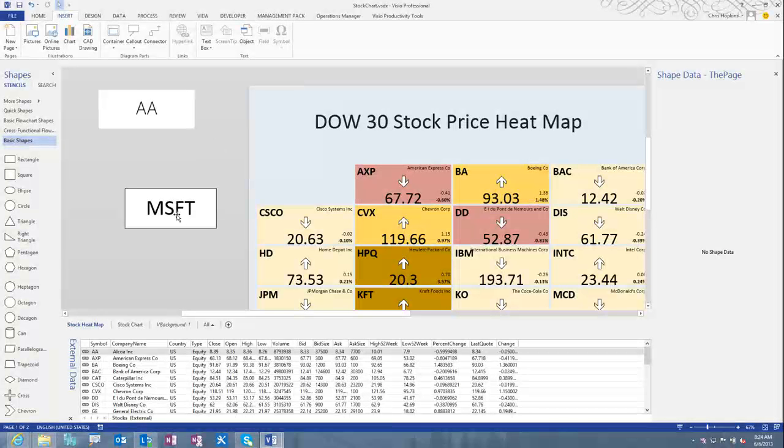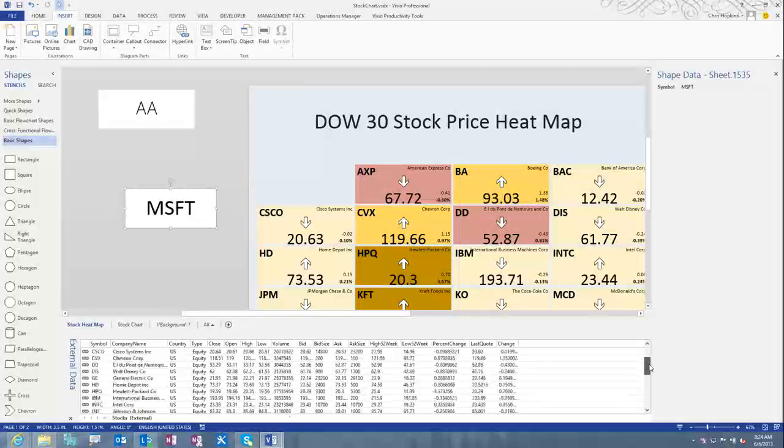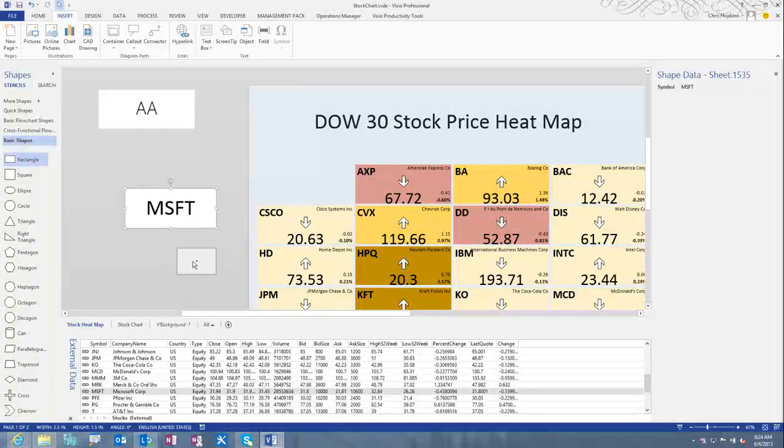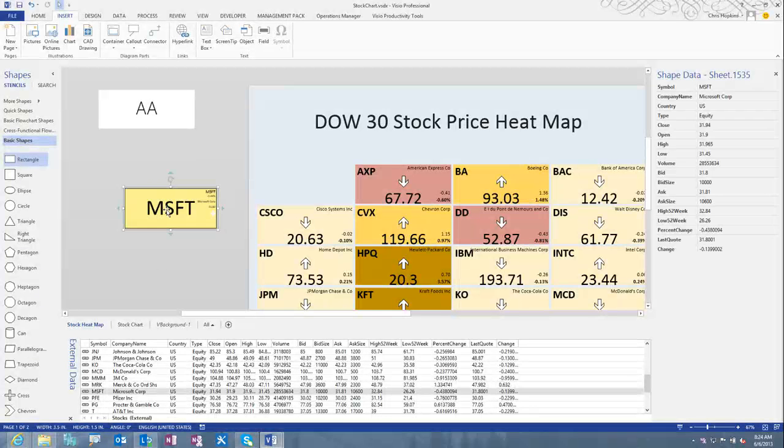But the real power of this comes from the data linking capabilities. I could scroll through here as a user and probably find the Microsoft symbol, and I can drag and drop this record up to that shape. You can see some things happened automatically. The shape changed color. It's got some other text attributes there, which got formatted incorrectly for some reason.